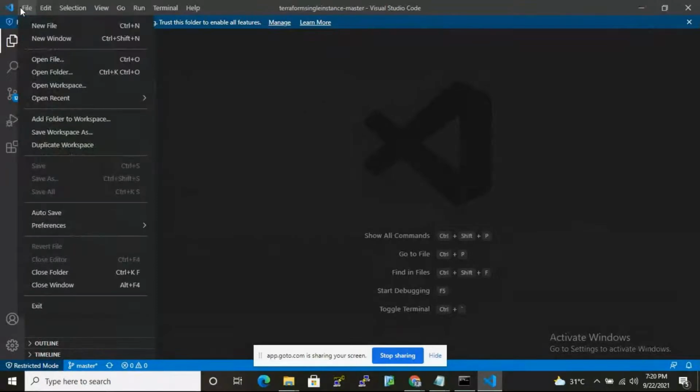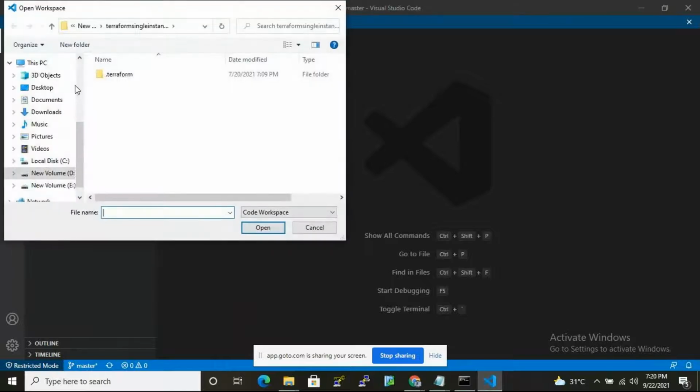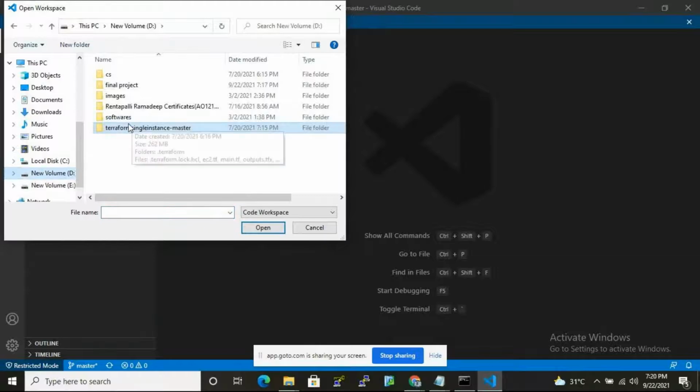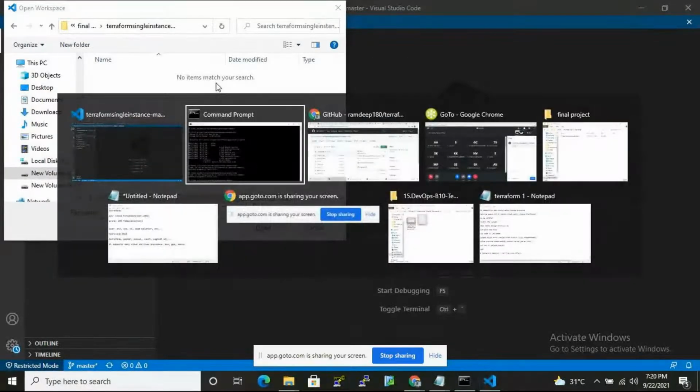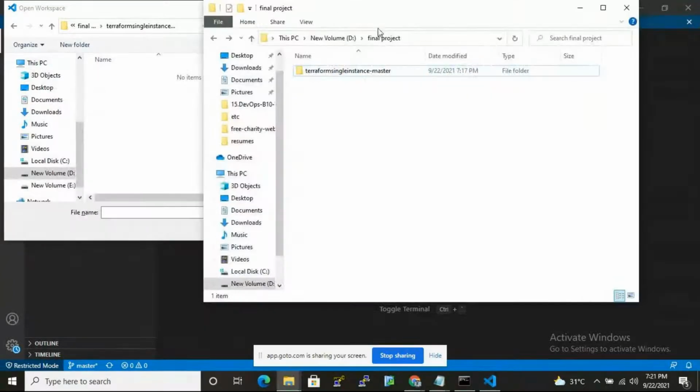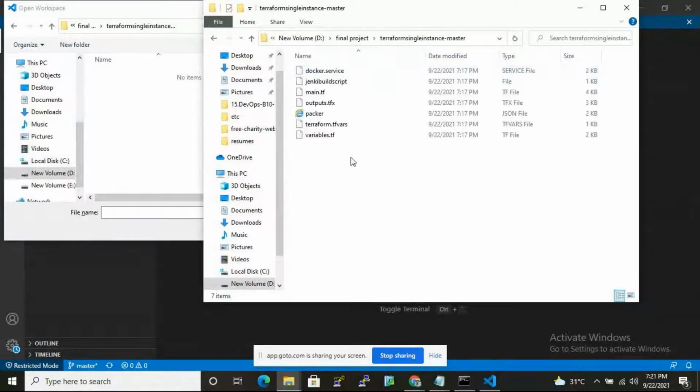So file. So now I click on workspace. So our workspace is in D. So I click on Terraform project. This is our project. So click on this and open. In this, no items matched the search. Yeah, in this, yeah, here the files are there.